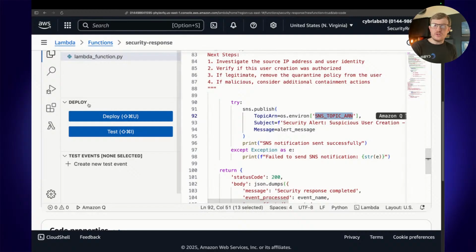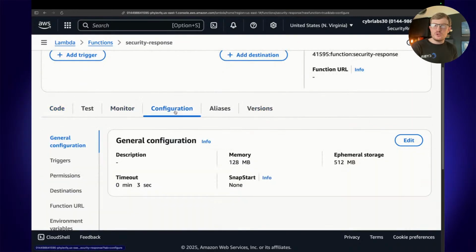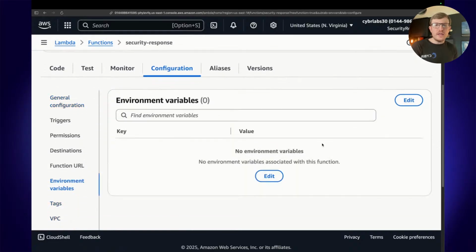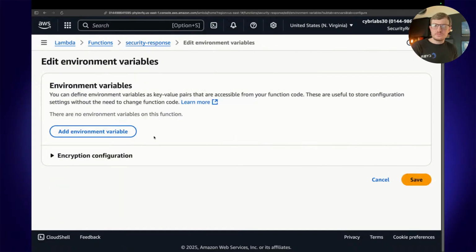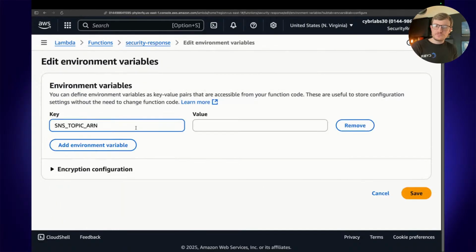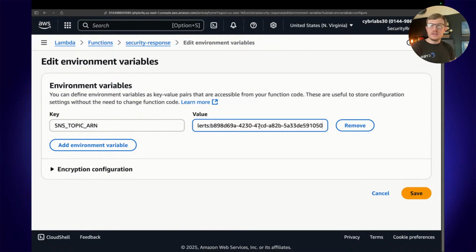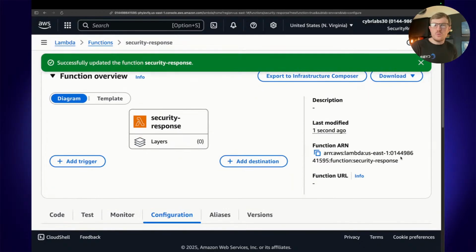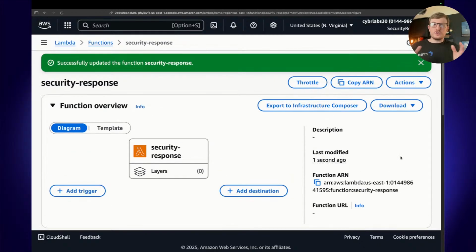I'll go ahead and copy this value right here. I'll scroll up and we'll go to configuration. And under configuration, you'll find environment variables. So we'll click on that, and then we can click on edit. We'll then click on add environment variable. We'll pass in the key, and then the value is going to be that ARN that I told you that I would be copying before. So this was grabbed from the SNS service. This is our SNS topic ARN. We'll go ahead and click on save. And just like that, now the Lambda function knows exactly which SNS topic we want to publish to when this triggers. So that basically concludes the Lambda portion for now.